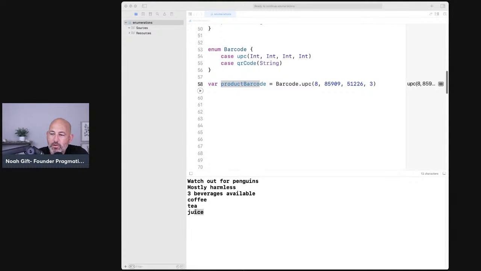And then if I wanted to, again, use that syntactic sugar here and put in product barcode, mutate it, and say dot QR code, right? We can refer to this value, and we can put that in there. So that is a neat little style that they do, where you can refer to an aspect of your enum by just using that shortcut.